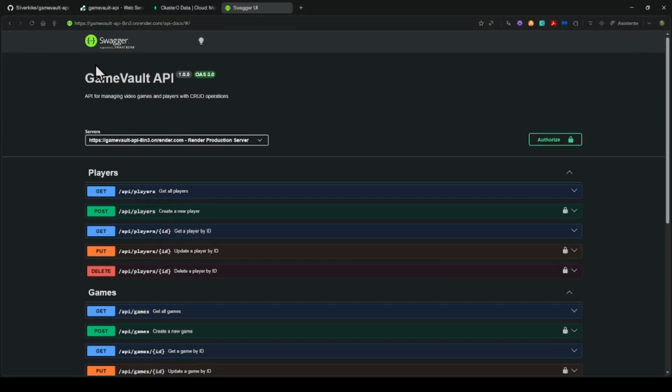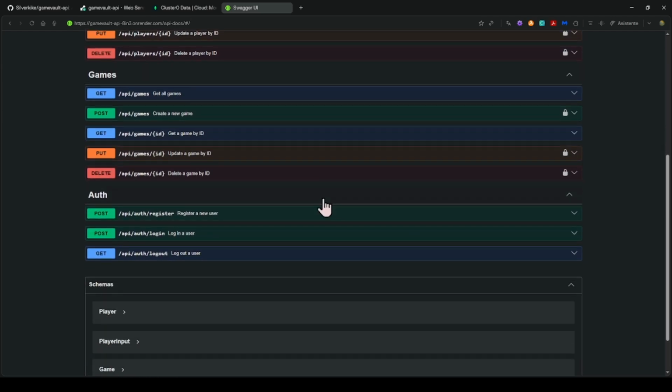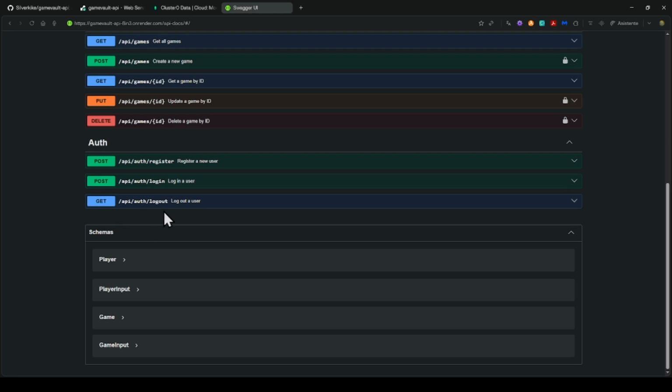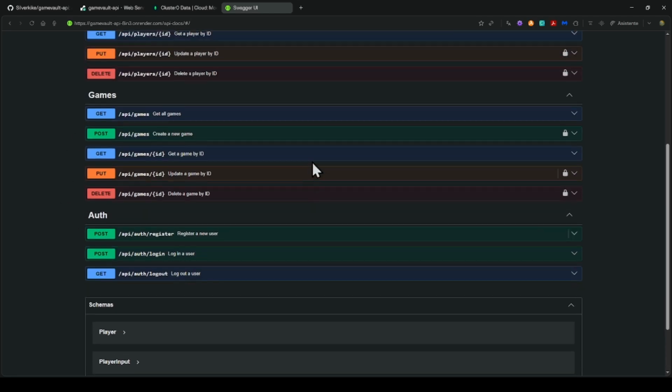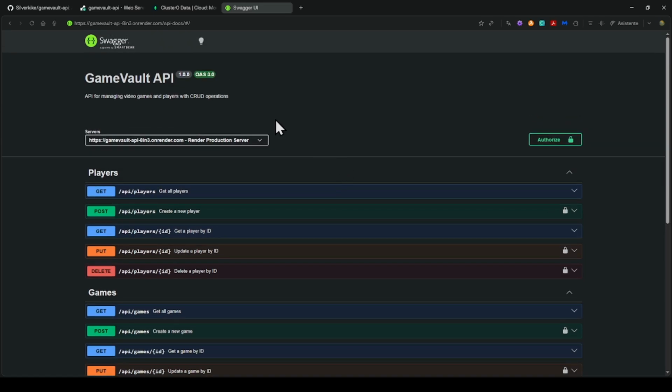To summarize, the GameVault API performs full CRUD on 2 collections, validates data, handles errors with proper status codes, protects write routes with JWT authentication, hashes passwords with bcrypt, and lives publicly on Render with professional Swagger documentation.